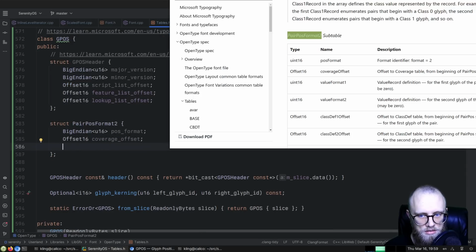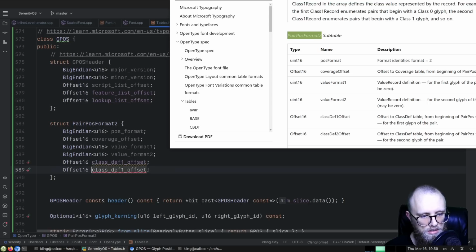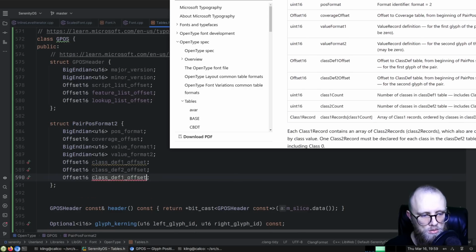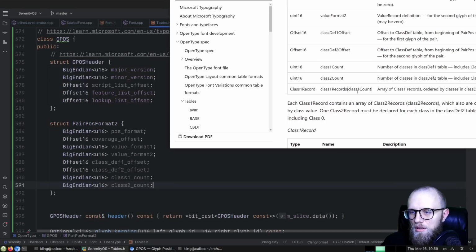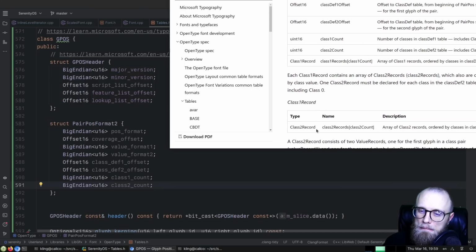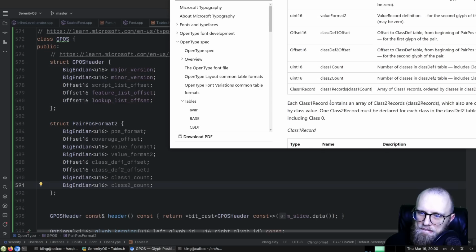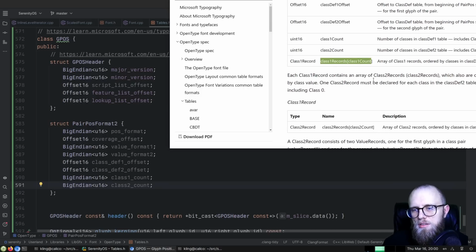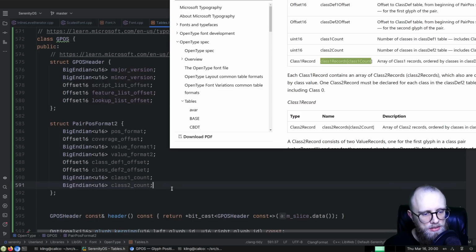Coverage offset. Value format 1, 2. Class def1 offset. Okay. Class 1 count. Class 2 count, and then class 1 records. Array of class 1 record, which is an array of class 2 record? What's a class 2 record? Well, I can't declare that up front because I don't have the counts at compile time. Cool. So we're just going to have to do some offset math for that stuff.